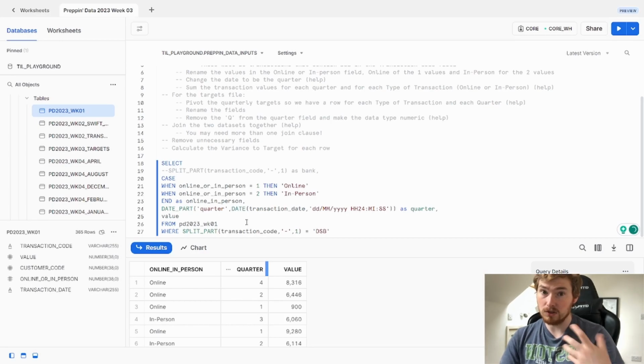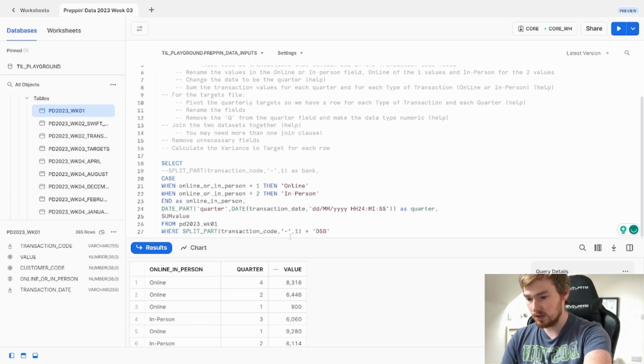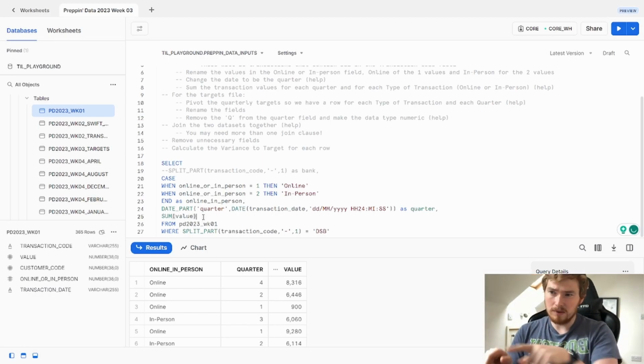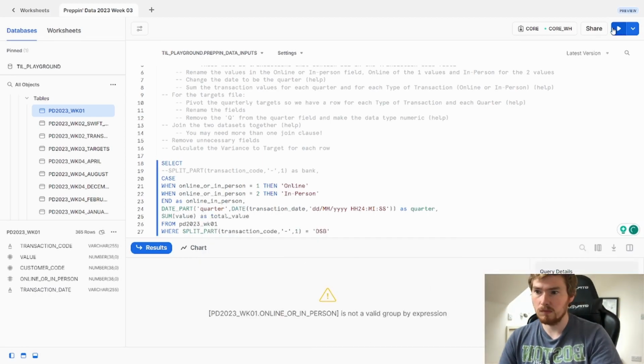Okay. Now I just need to do that aggregation. So I need to total up the values. Okay, so it's going to complain at me that online and person is not a valid group by expression. So what I've done is I've provided an aggregation here, but not to other parts. So I want to fix these in one way or another.